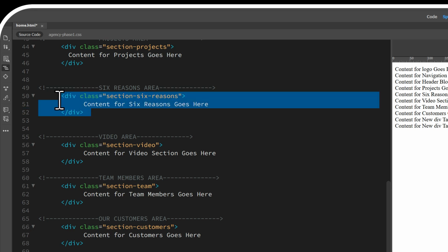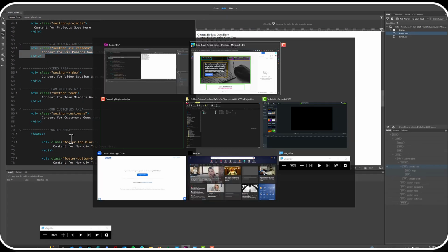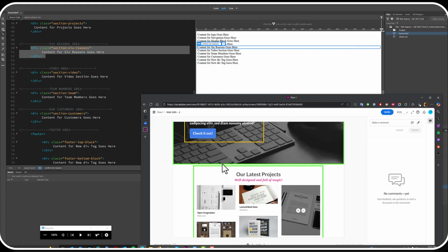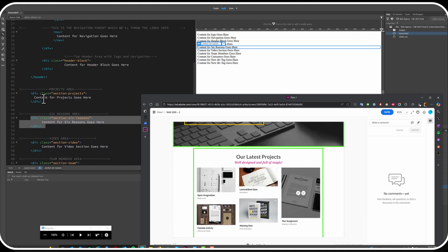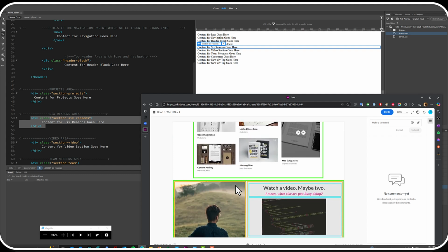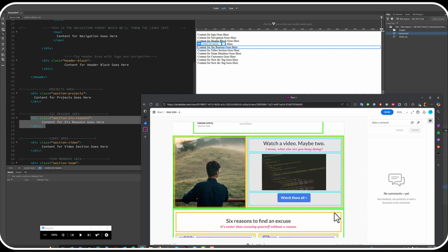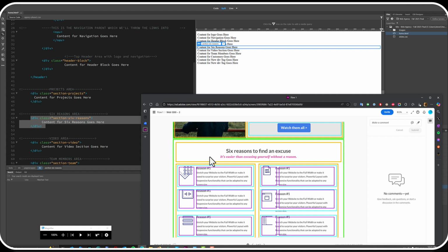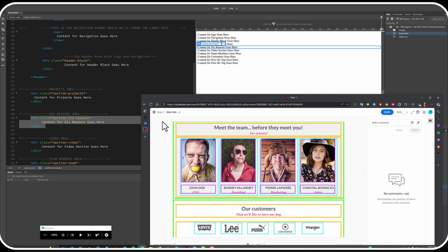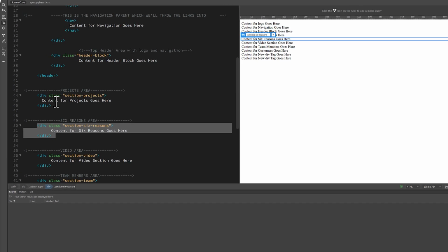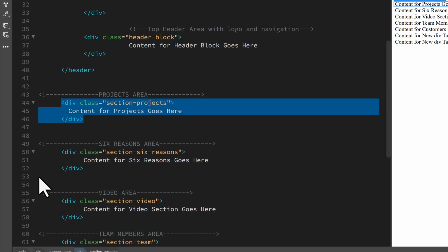These are just the parent containers. Inside these, we're going to add headings and other elements. For example, this green box, this is the section projects, and all the stuff for projects goes in there. This one, section video. This one, section 6 reasons, team. Okay, so these green containers, that's what these divs represent.